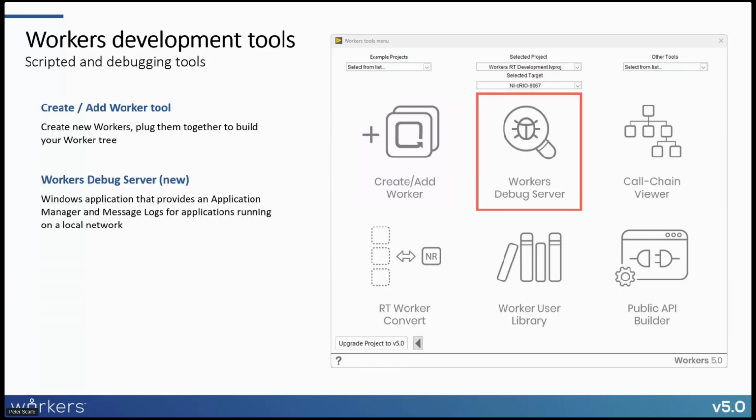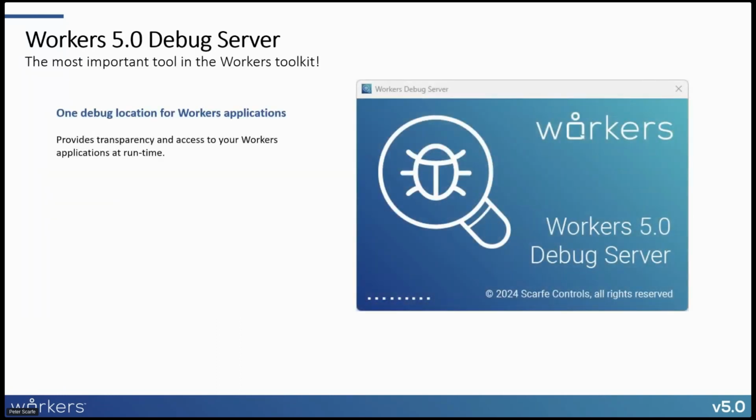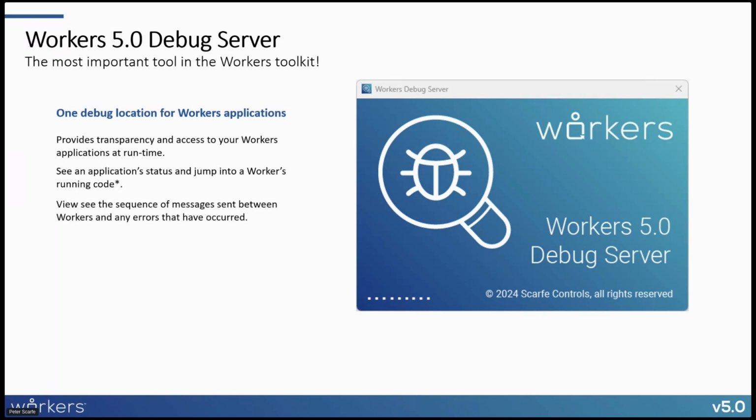The next tool is the Workers Debug Server, which has been completely redeveloped for Workers 5. The Workers Debug Server is a Windows application that can be loaded either from the Workers Tools menu that you see here, or from a shortcut on your Windows desktop. The Debug Server provides a single location where you can access all of your running Workers applications on a local network. It allows you to jump into your Workers queue message handlers at runtime, and also shows you the sequence of messages that have been sent between workers in an application, and also if and where any errors have occurred.